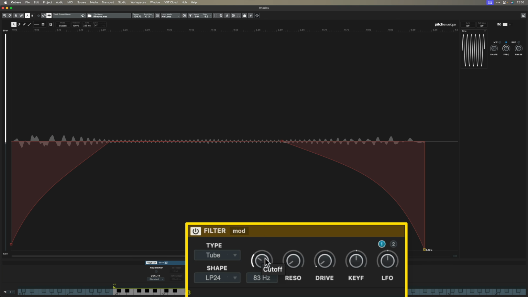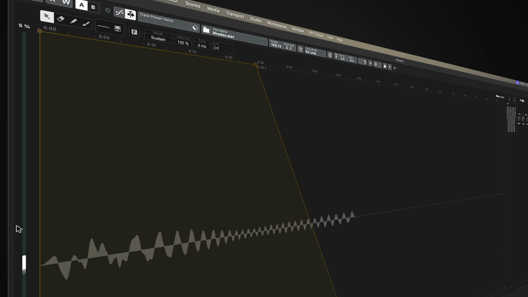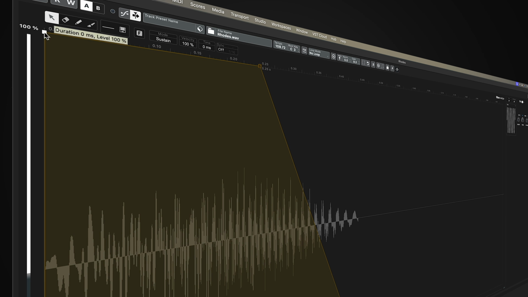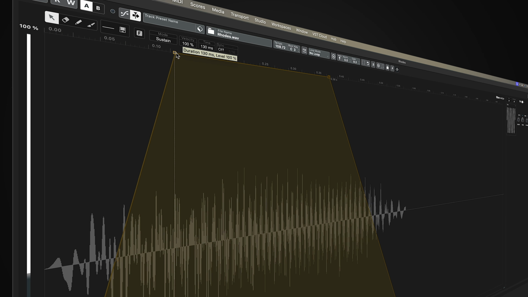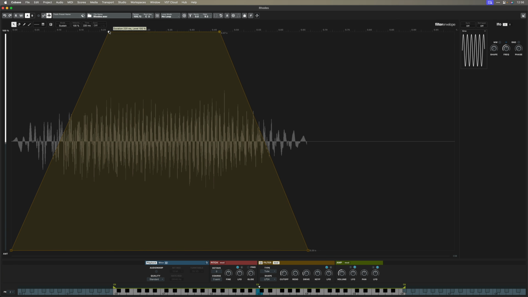See, we get this nice sub sound right here. Okay, I'm going to add a little bit of drive. And now I'm going to modulate the filter. So I'm going to go here to modulation, and I'm going to do exactly the same thing. So I'm going to add quite a bit of amount here, and I'm going to make my attack, let's say, something like this. And I'm going to make my release a bit longer as well.